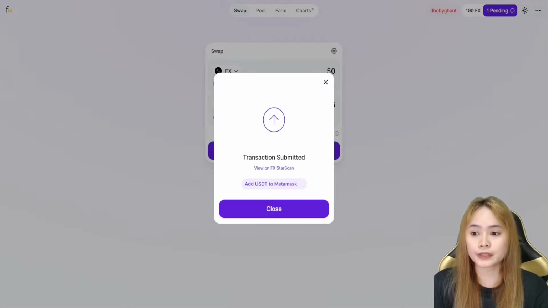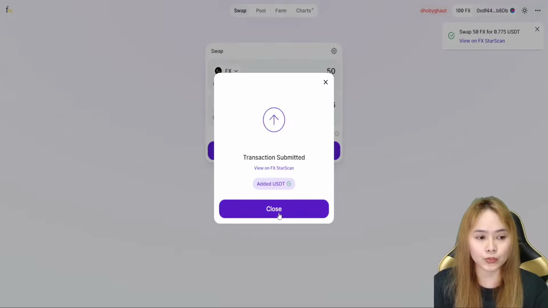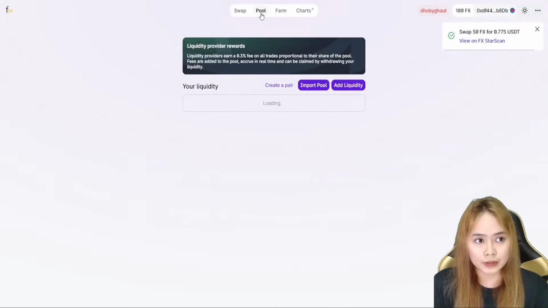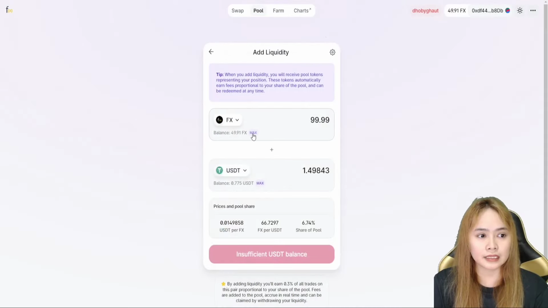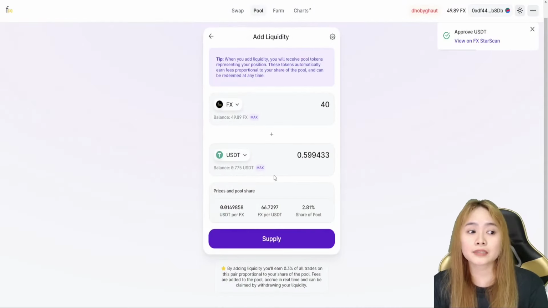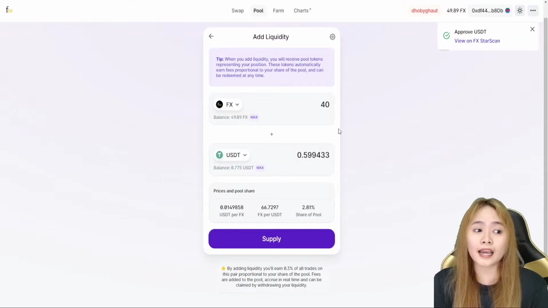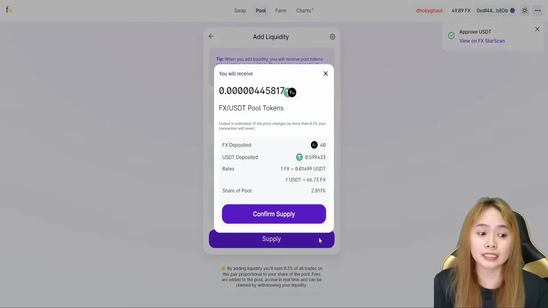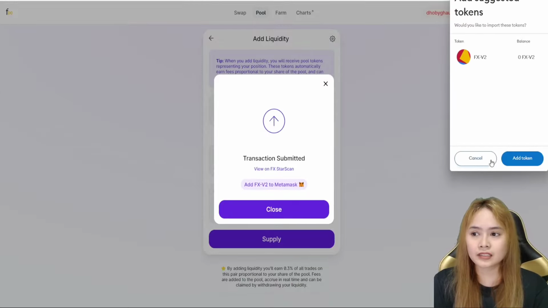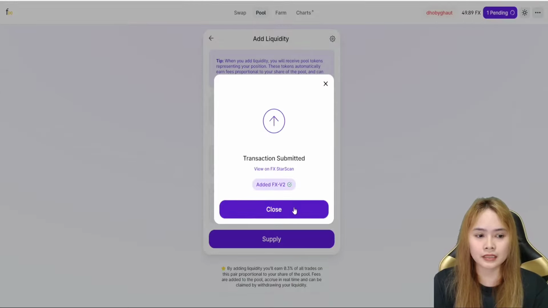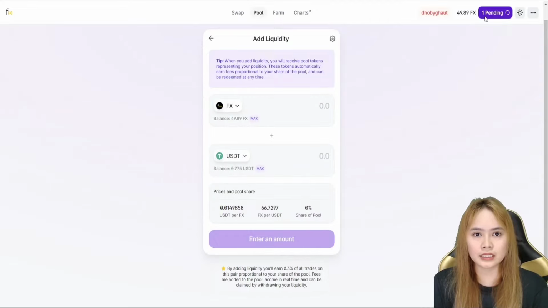I'll just confirm it in my wallet and then add USDT to MetaMask if you want, then close, and then go to pool, add liquidity, FX USDT. I'll be adding 40 FX with the corresponding USDT, and I'm happy with that. So I'll just hit supply, confirm supply. Okay, confirm, and then I'll just add it on the MetaMask. Close. So it's pending right now.